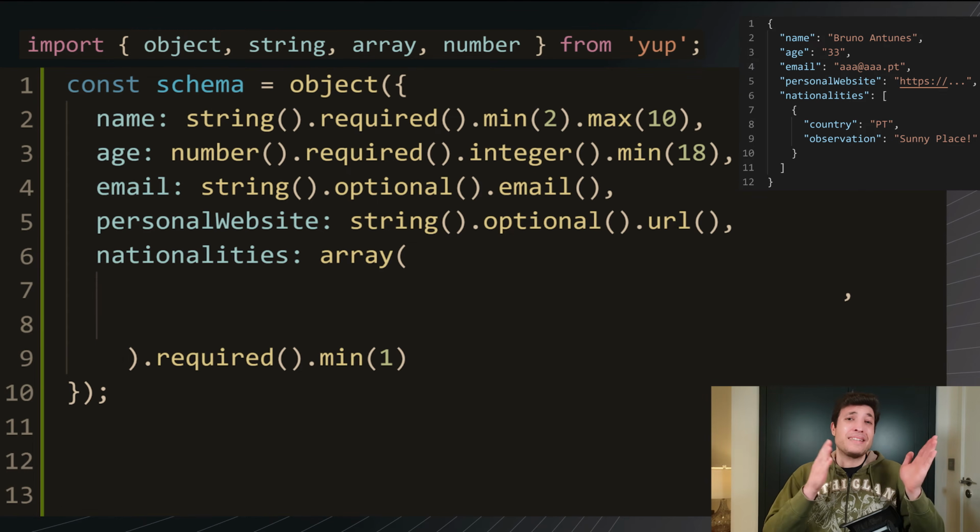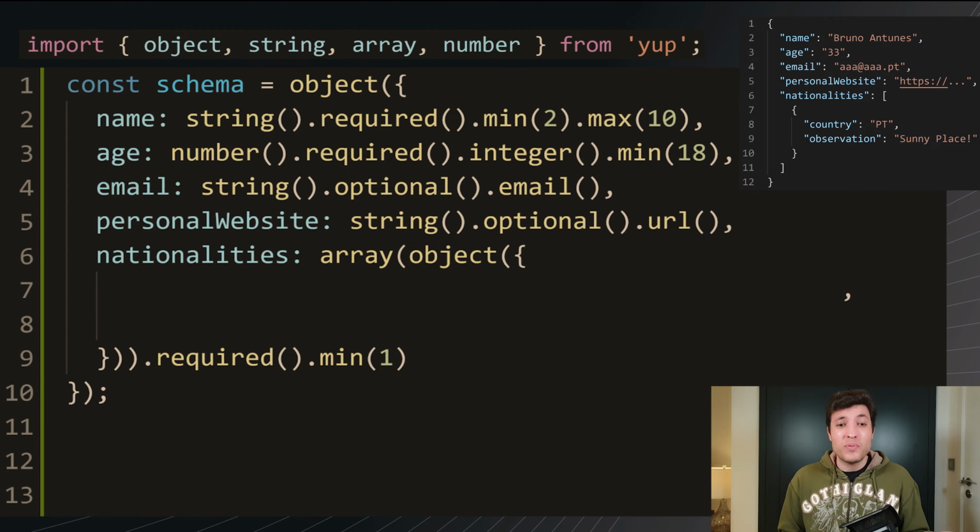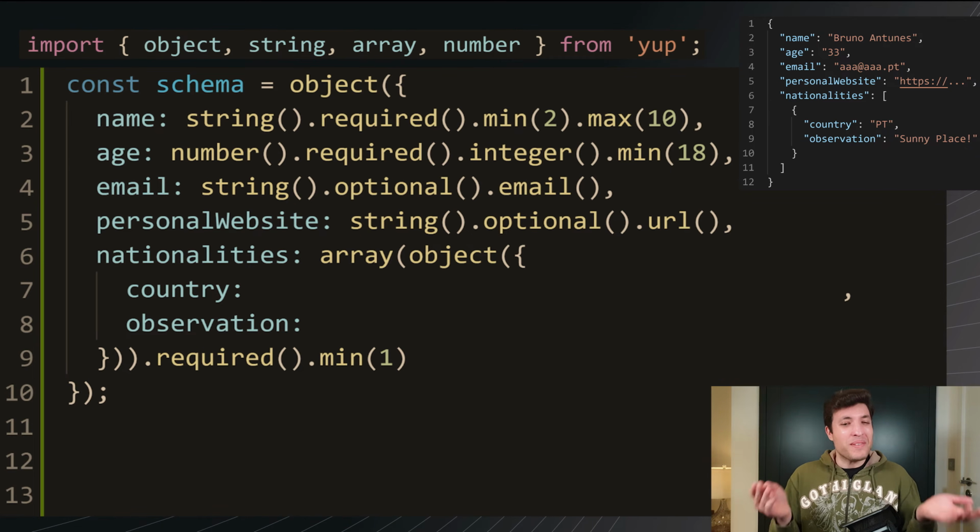And then inside the array, we have objects. So we will do something very, very similar to what we already did. The first property that we had inside the array was the country, and the second one was the observation. Now, this is very, very similar to what we did already.